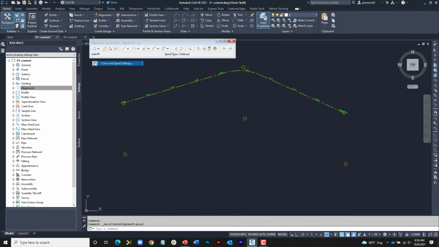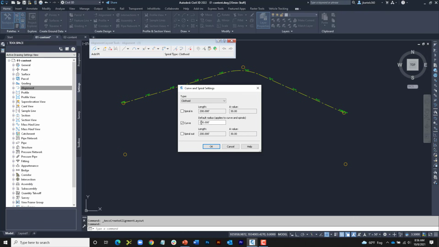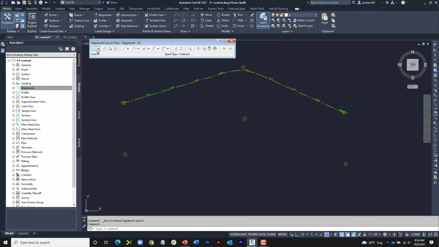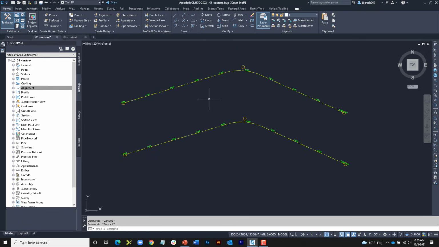For this example, I'm just going to open the menu on the end. If I come down to curve and spiral settings, I just want to show you that by default, it's going to create curves at 200 feet, which is perfect. Let's set this to tangent with curves. I could just go from one circle to the other, and I'll press enter when finished. Let's close this. So I have the exact same geometry in both cases.